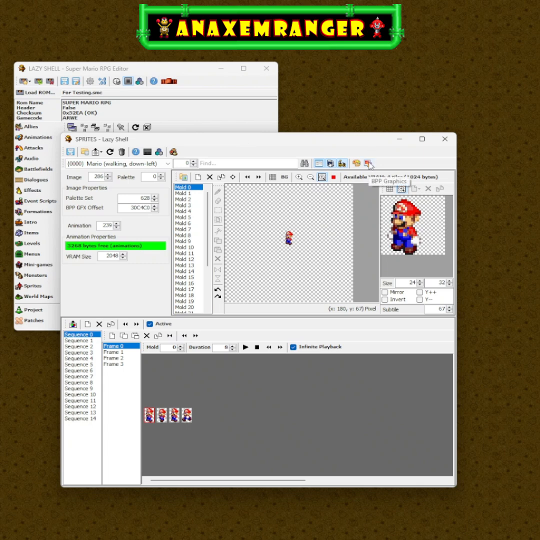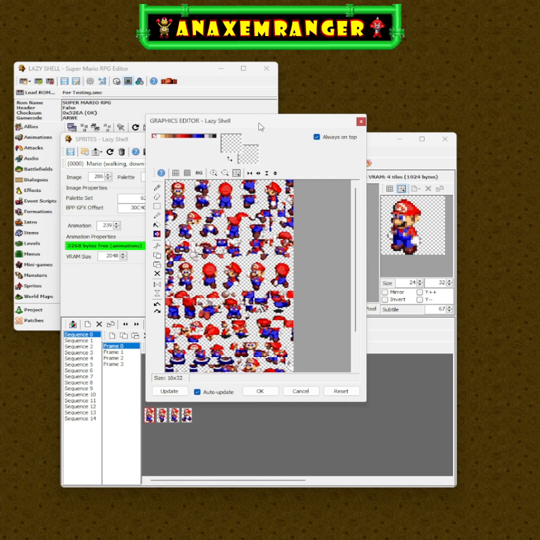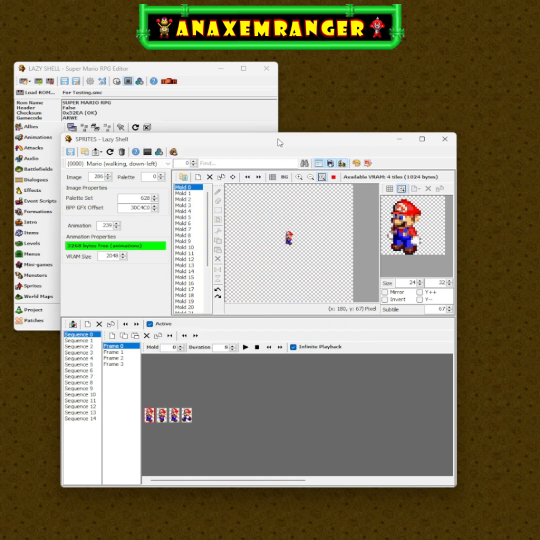First, you have graphics, which are the pixels the sprites are made out of. Then you have molds, which are still frames. These are collections of graphics that are put together. And then last you have sequences. Sequences are collections of molds that, when put together, form an animation. At the bottom of that structure you have graphics.